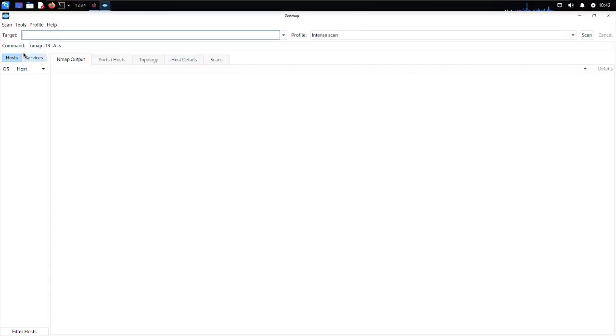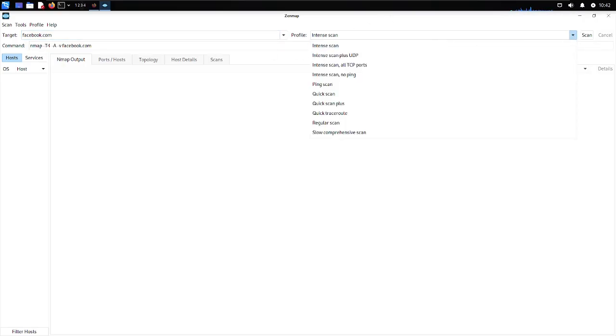This tool is a GUI version. From here you can simply put your target. Let me use facebook.com as my target, and all of the commands I am doing here you just need to do. I will be going with an intense scan, and once I start scanning, it will scan facebook.com and give me the result of what is inside. I think I need to put the IP address, and then I need to scan this.